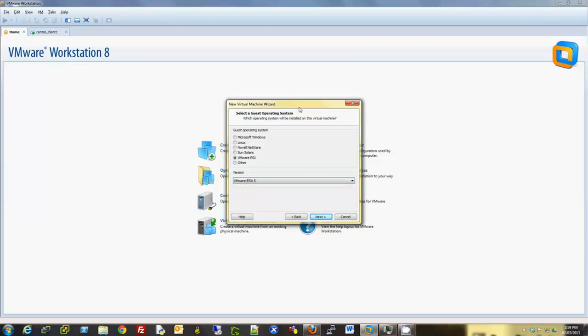The reason for that is VMware Workstation allows you to install a nested ESX hypervisor. So if you choose VMware ESXi 5 as the guest OS type, then you get some additional parameters added into your VM config automatically. So I'm just gonna click on next. Say Proxmox VM1, actually Proxmox Server 1, but you can name it anything else if you want.